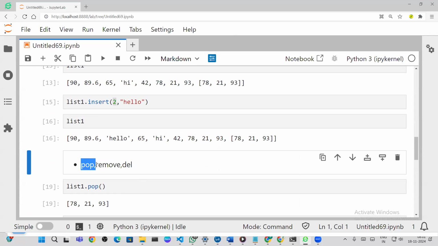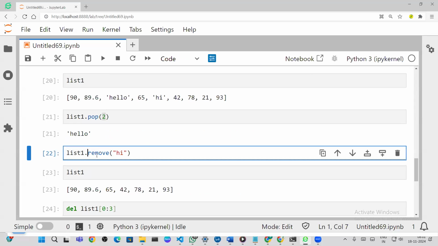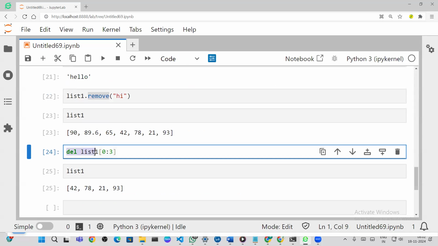So the first thing should be very clear. The first things are pop, remove, and delete. Pop means you can delete one element, but that element will always be from the end. Pop with an argument will delete the respective element. The index you pass, the respective element will be deleted. If you don't know the index, you can also use remove and you will pass the name of the element. Both pop and remove will delete one single element. If you want to delete multiple elements, use the delete function.